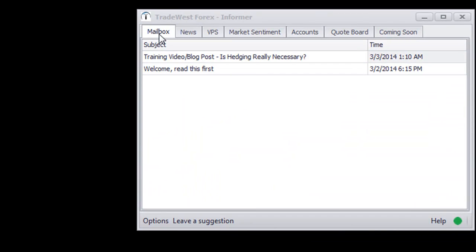Today I'm going to show you how some of the features of this tool work. To start off, here we are in the Mailbox tab, and this is where you're going to find important messages from us, whether it's a blog post or a new video or an update. You'll want to check here.